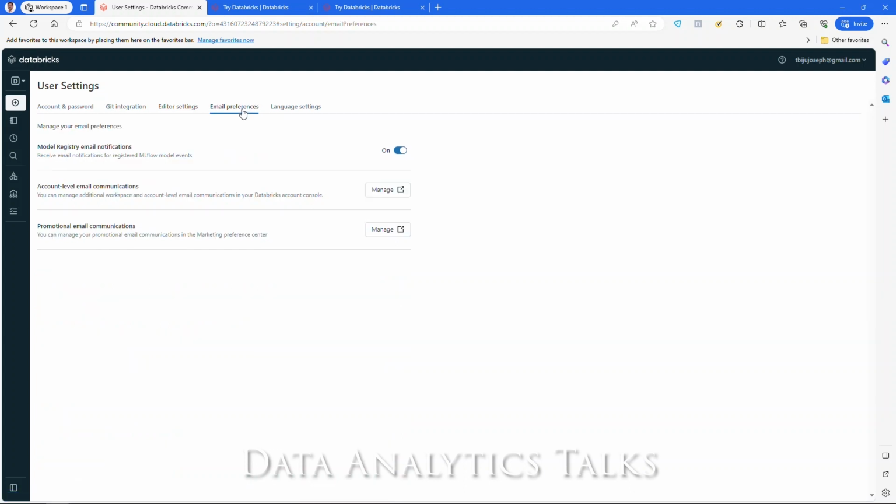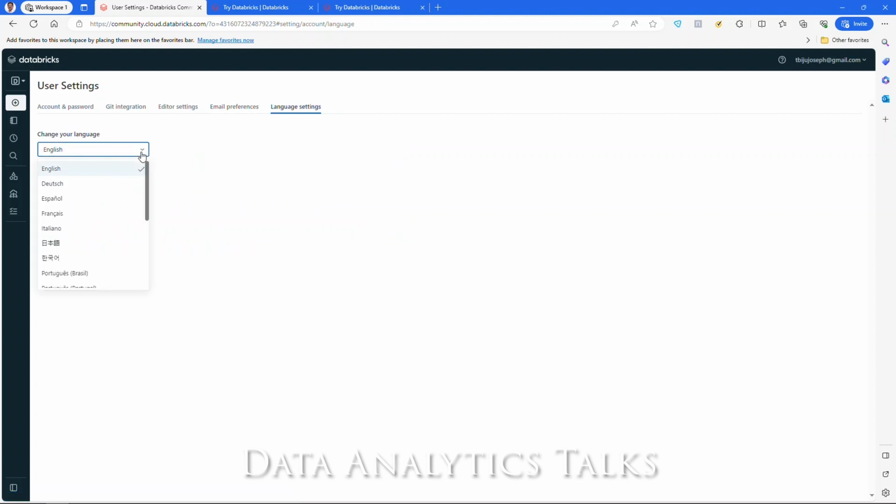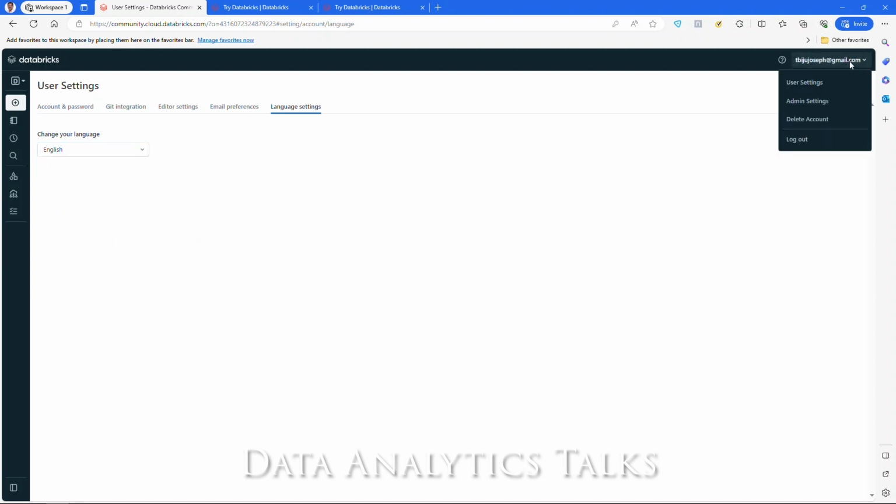Then email preference. So do you need a notification? At what level do you want notification? Do you want promotional email communication? All these can be managed under user settings. And also, Databricks supports not only English, it supports other languages. So you can go for the language of your choice under these language settings. That's all about user settings.